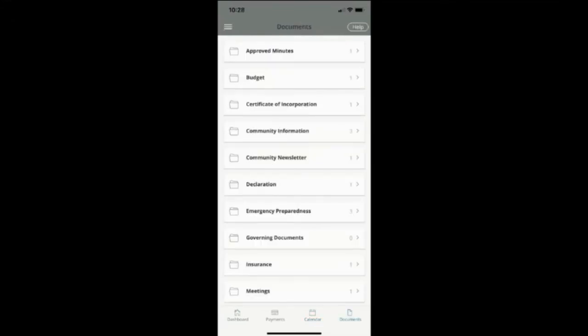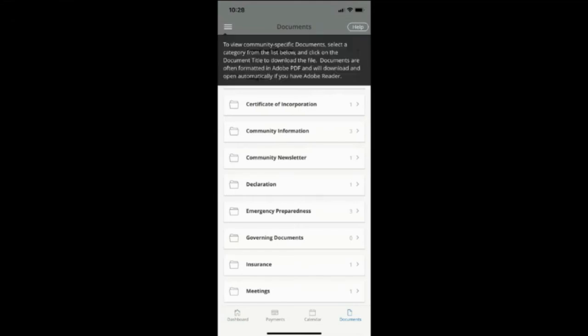Our documents are all going to be organized in folders just like on the website. And you can see how many documents are in each folder. There is also, if you notice on some of these screens, a help button. If you click on the help button, it will give you more information about how to access items in that particular folder. So in the documents, it will give you more information. If you had more information you needed on another screen, you can click on the help as well. In this case, it's explaining how we can access information in the documents.